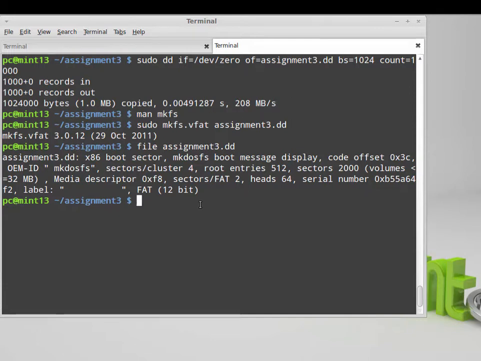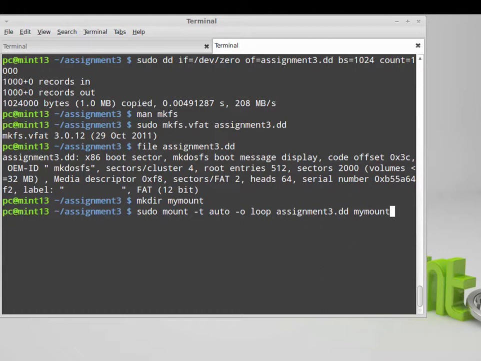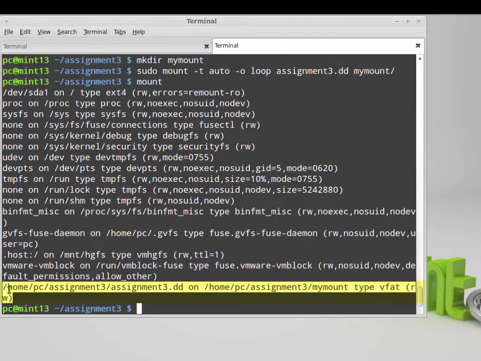We don't have anything on it. We need to copy those files on there. And what's our next step? Our next step is we need to mount that, correct? Because we need to copy the files on there. So we'll just make a directory, and then we'll mount, and the option is loop, because it's an image file, it's not a physical device. It's assignment 3.dd on my mount. We'll type mount to see that it's mounted down here at the bottom. Mounted is type vfat.